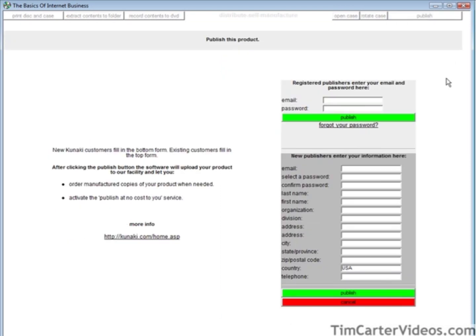Now, if you don't have an account yet, you need to create one at this point down here. Just fill out this information and then click Publish down here, and that'll set up your account for you. Otherwise, you're just going to sign in up here.